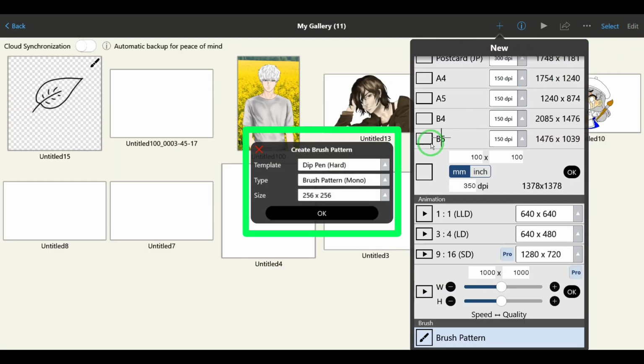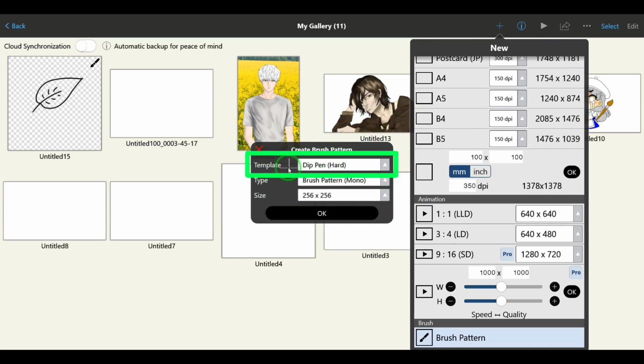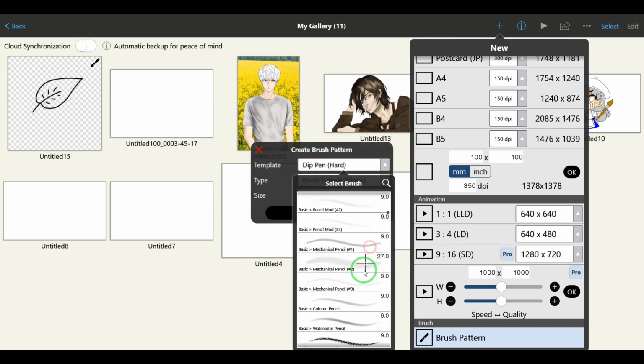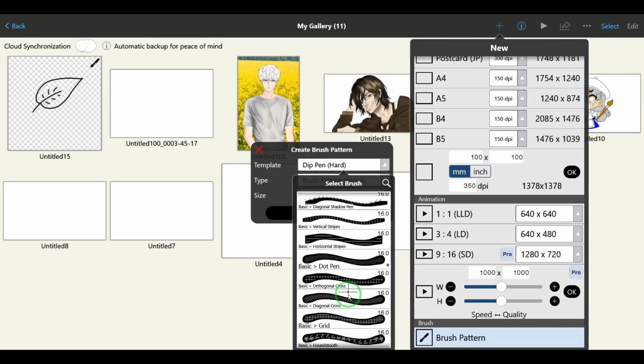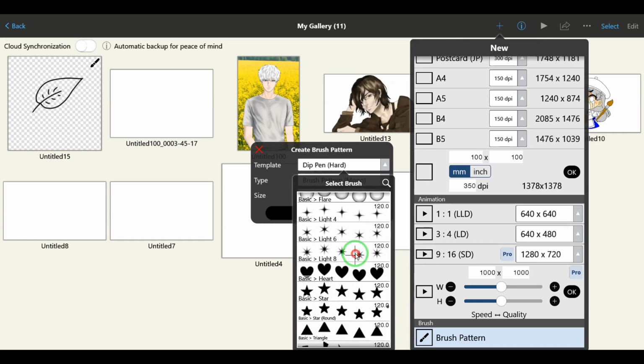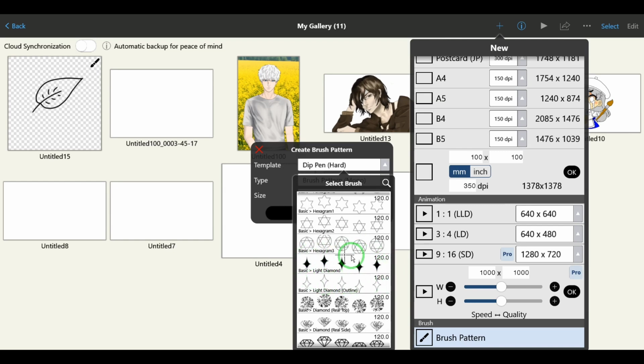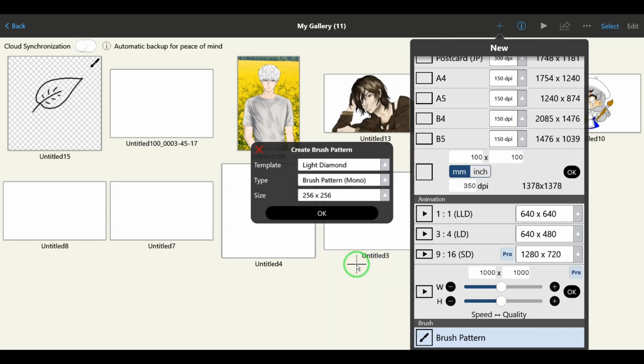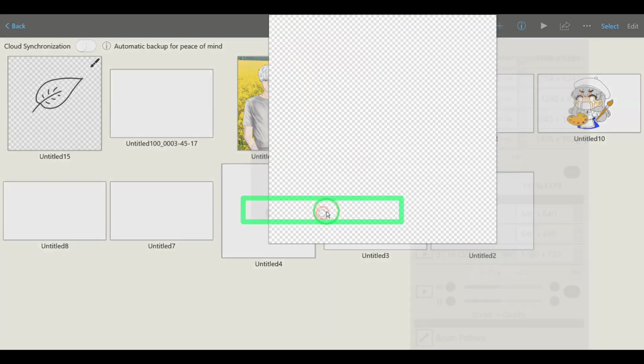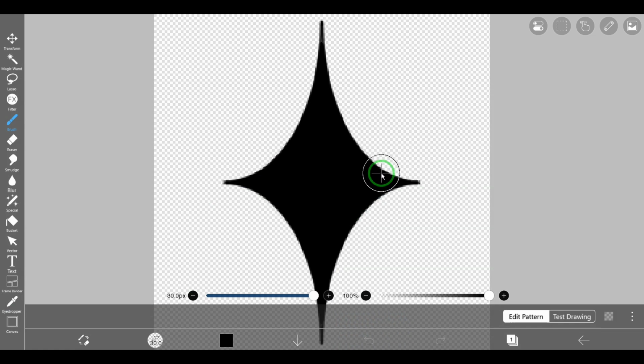Let's close this window. Here, as we said before, we can set the initial settings for creating our brush patterns. First, let's set the template brush. Here, we want to set our base brush to a brush named Light Diamond. We don't want to change other settings, so let's just tap on OK. Now we have the base pattern we want.